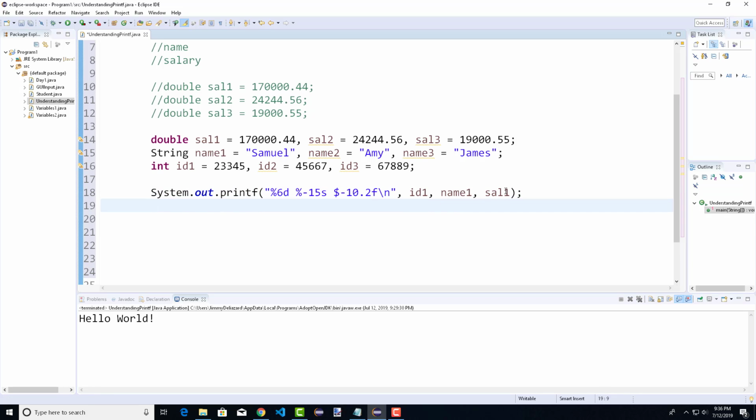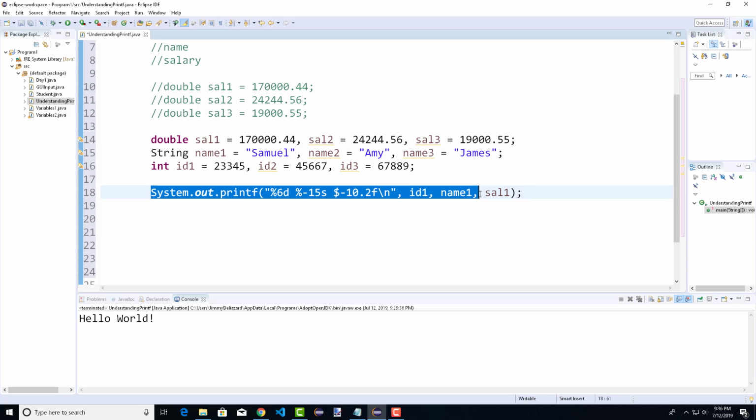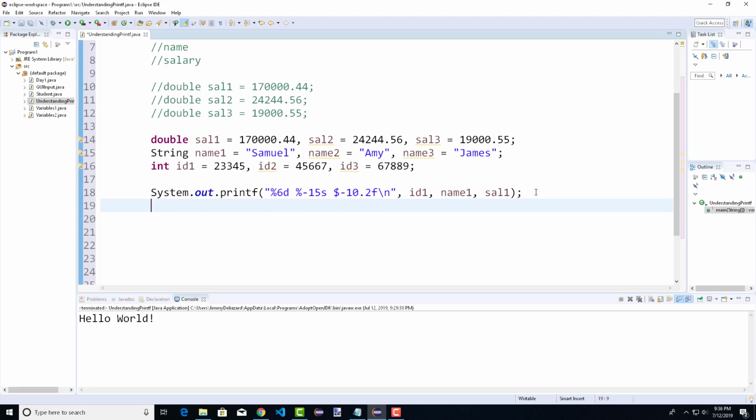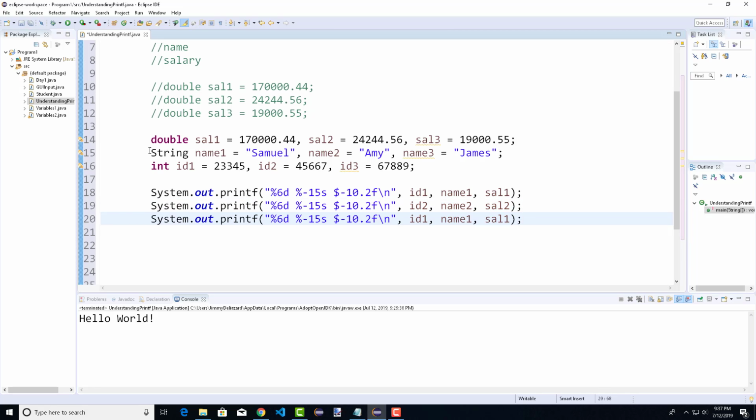The same thing, we can repeat it. We copy this, and we can paste it here. The only thing we have to do is change, put id2, name2, and sal2. Do the same thing. You paste it here because we have ID, name, salary. We have three names: Samuel, Amy, James. That's why we need three lines of code. This is id3, name3, and sal3.